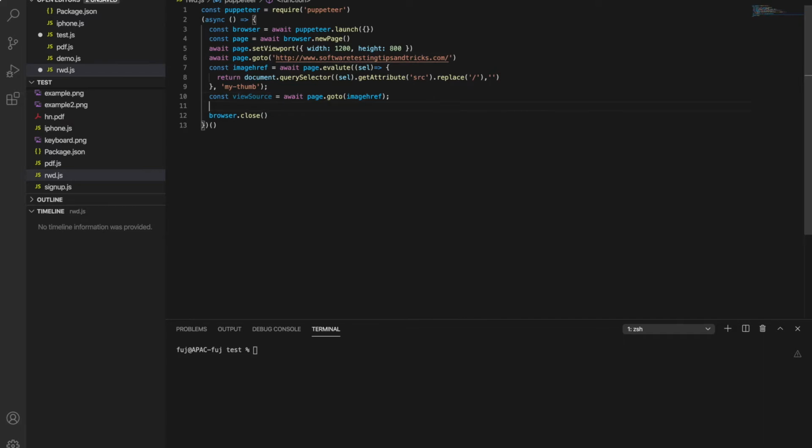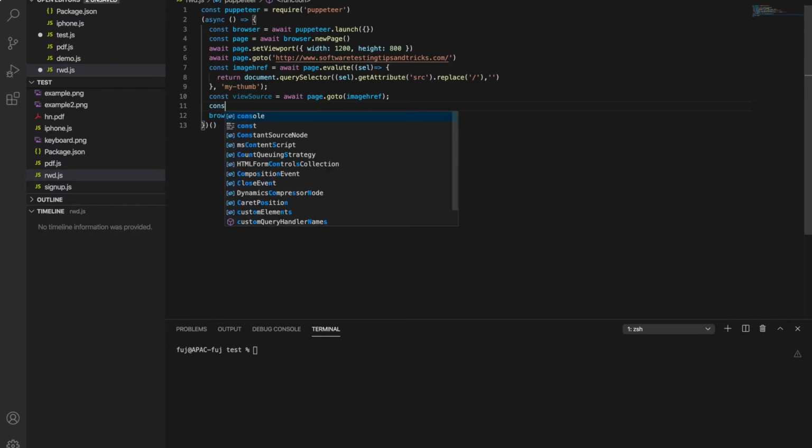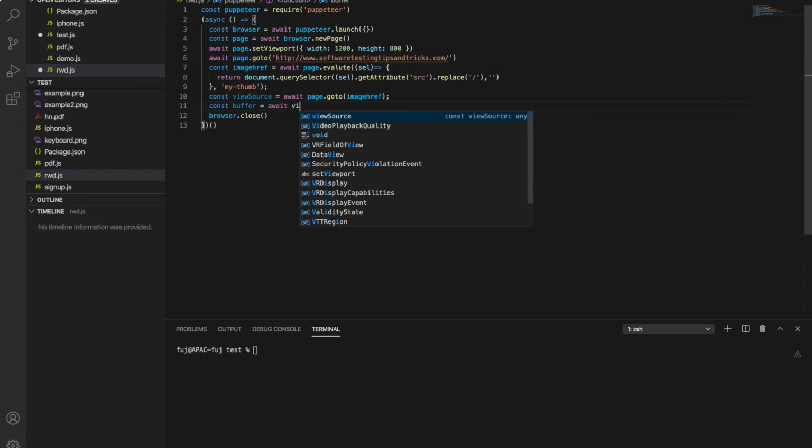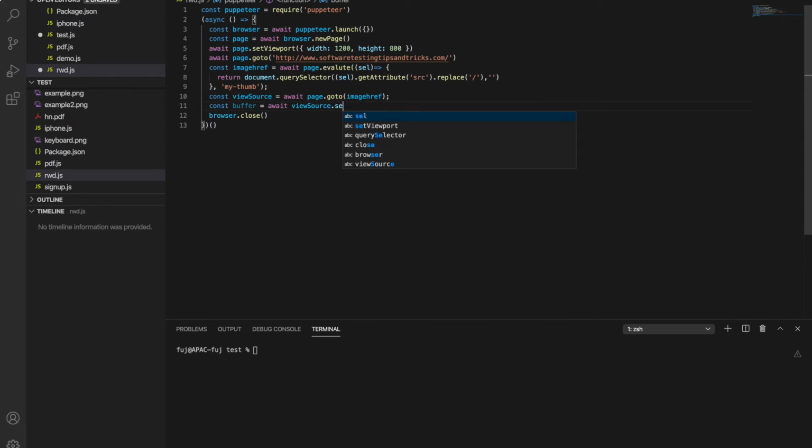Now I need to set one buffer. Constant buffer equal to await view source dot buffer. I am setting one buffer because I want to write the file. Now I will need to write a file.